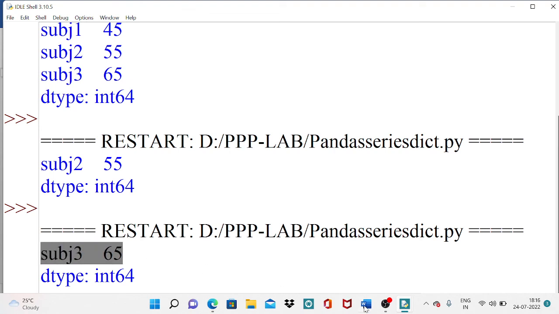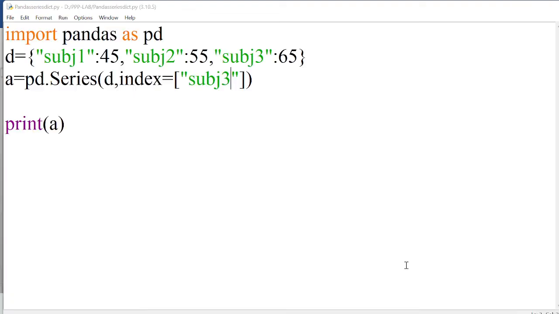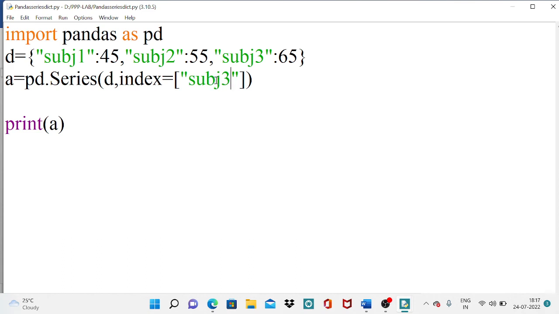So this time it returns subject 3. Why does it return subject 3? Because I changed the index value to subject 3. If I place subject 1, then only the subject 1 field is returned. So in this way, a series of information is created with the help of lists or dictionaries, and we can also access the data as per our requirement.